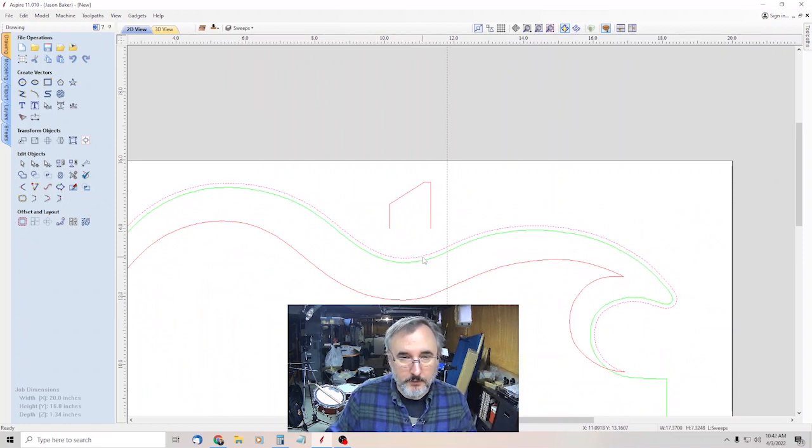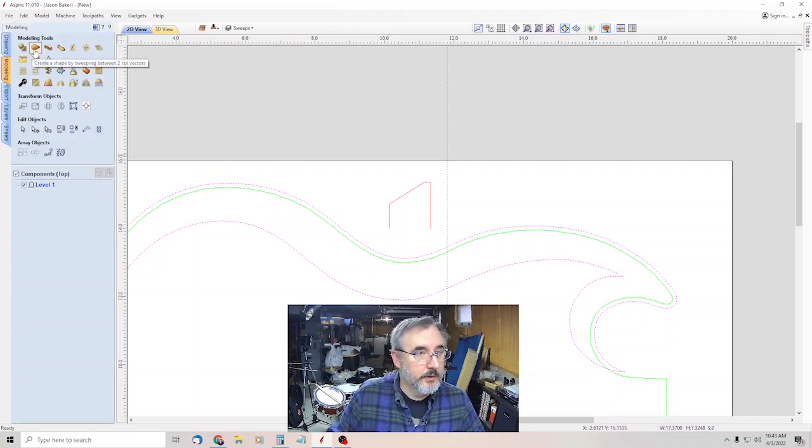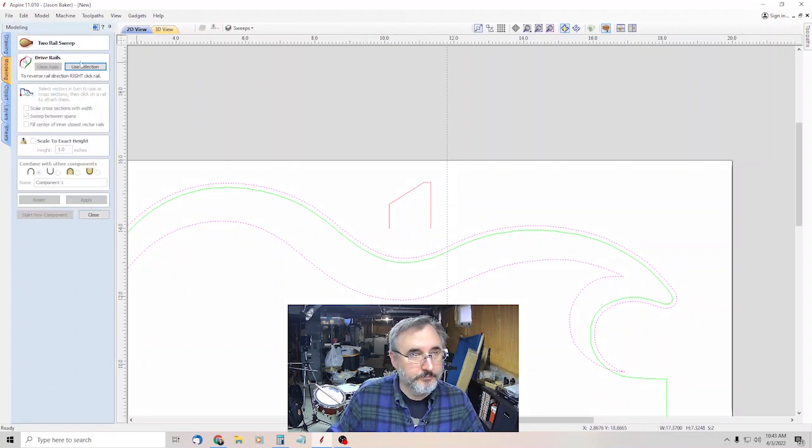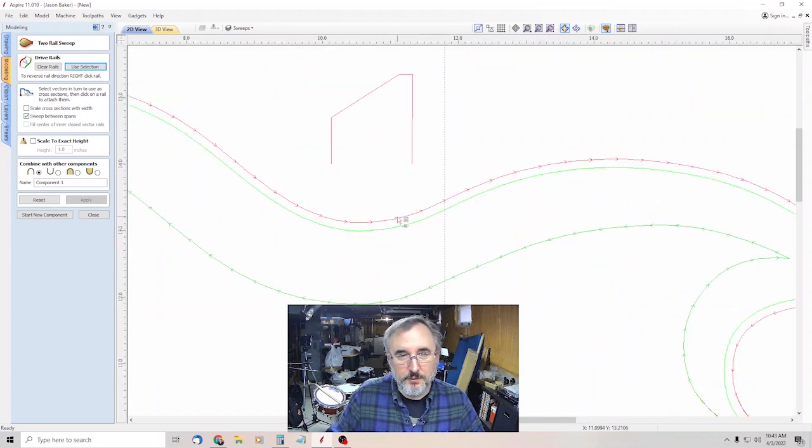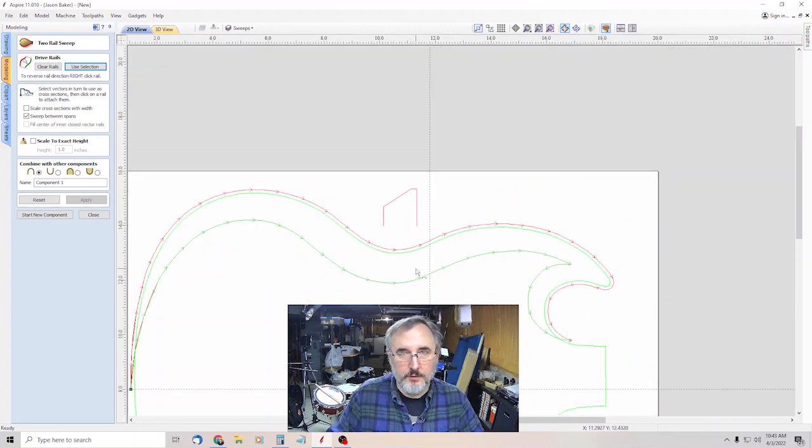So now we just do what we did before, which is to select the outside first, then the inside. We go to modeling and we go to create shape by sweeping. Use selection. And now see, this sometimes happens. I haven't been able to show it yet, but see the arrows are going two different directions. You want the arrows to be going in the same direction. So you right click on this one and go reverse rail. See, now the arrows are going in the same direction.